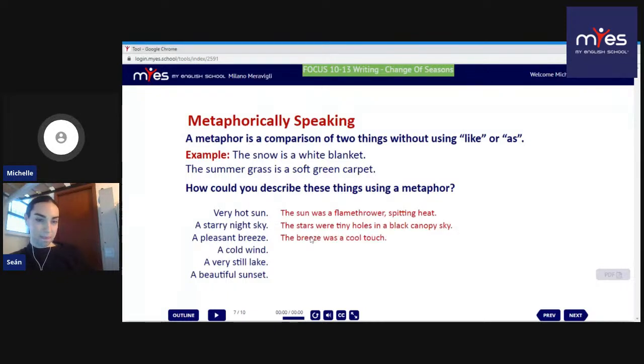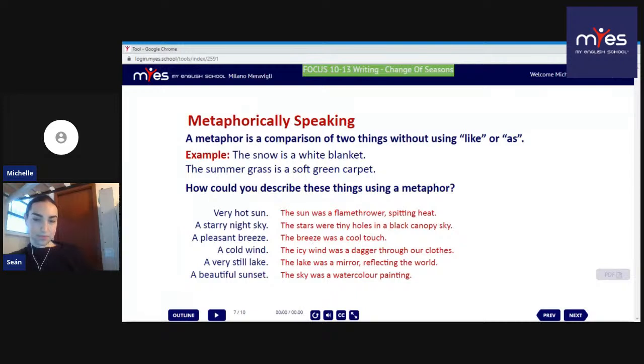These are pretty standard, but they're good metaphors to have in your arsenal. Would you like to read them, Sean? Yes. The sun was a flamethrower spitting heat. The stars were tiny holes in a black canopy sky. The breeze was a cool touch. The icy wind was a dagger through our clothes. The lake was a mirror reflecting the world. The sky was a watercolor painting. Fantastic.